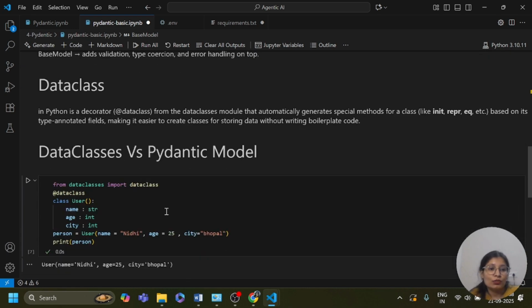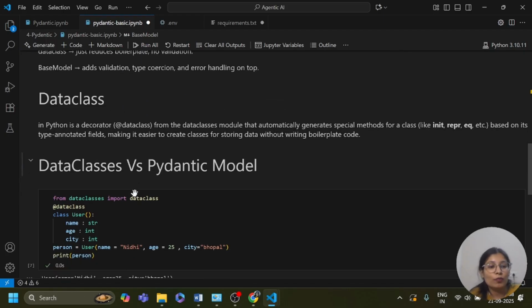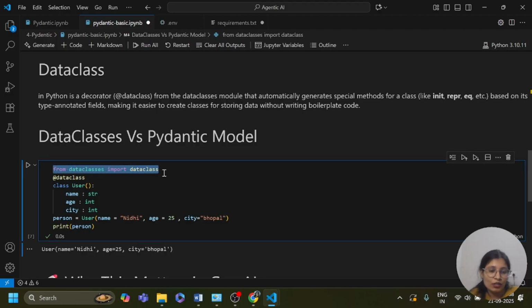BaseModel adds validation, type coercion, and error handling on top. Now we are going to see dataclass versus Pydantic model. Here we are going to import from dataclasses, import dataclass. Here this is the class.